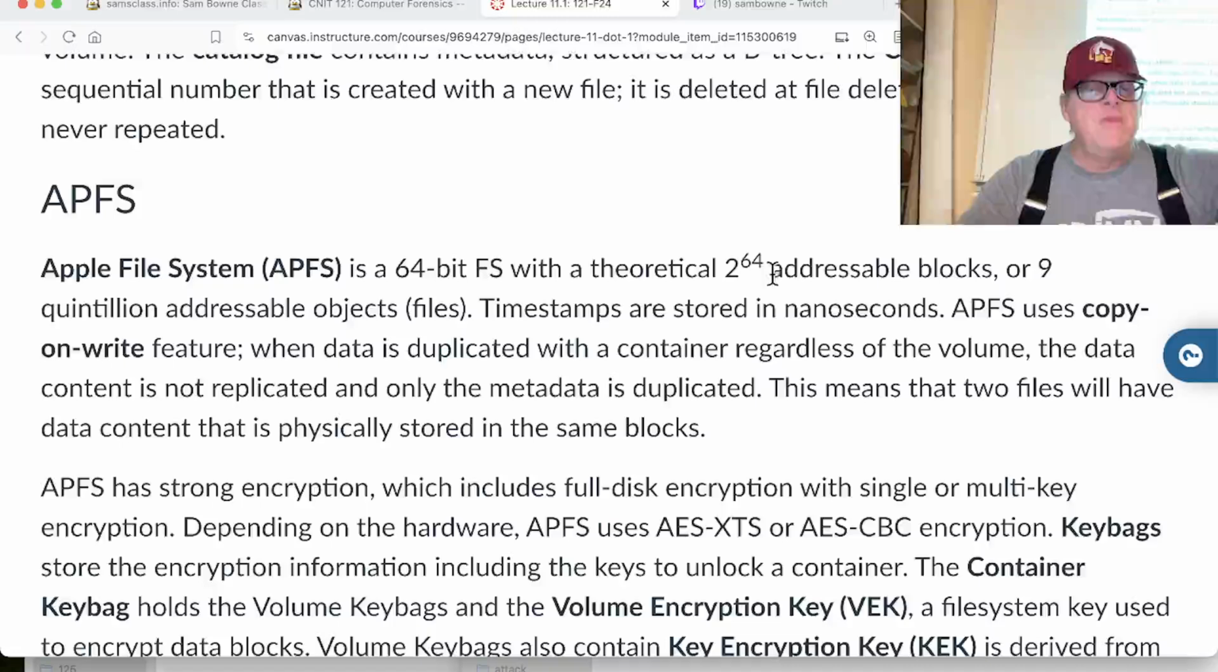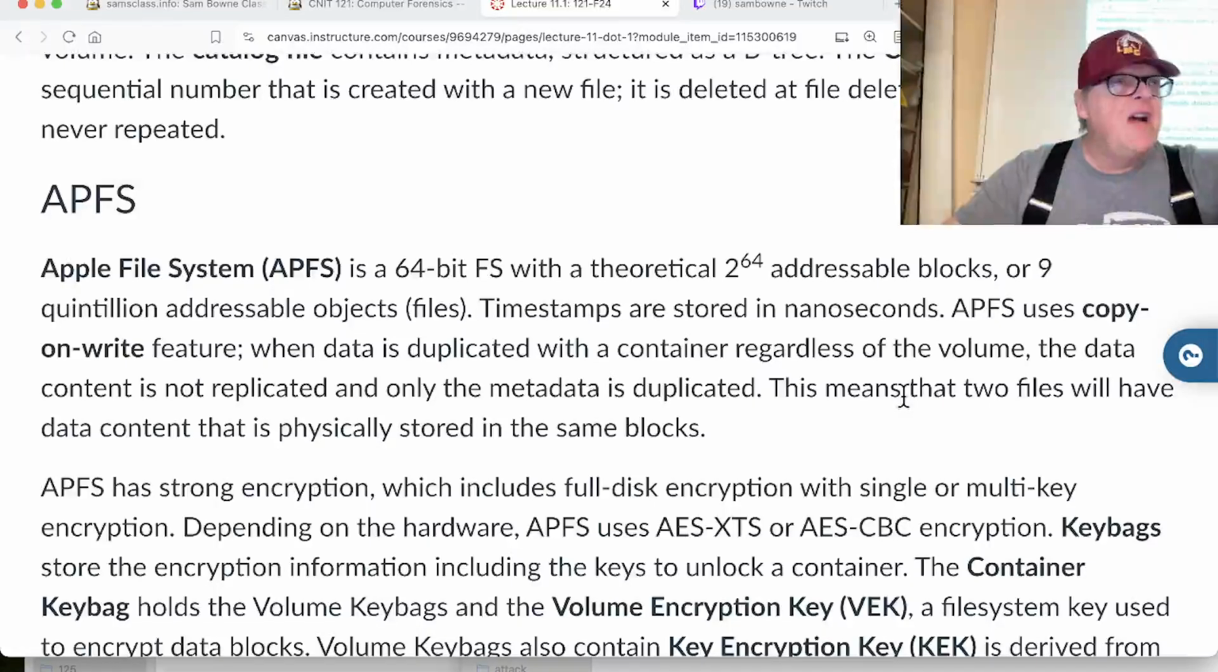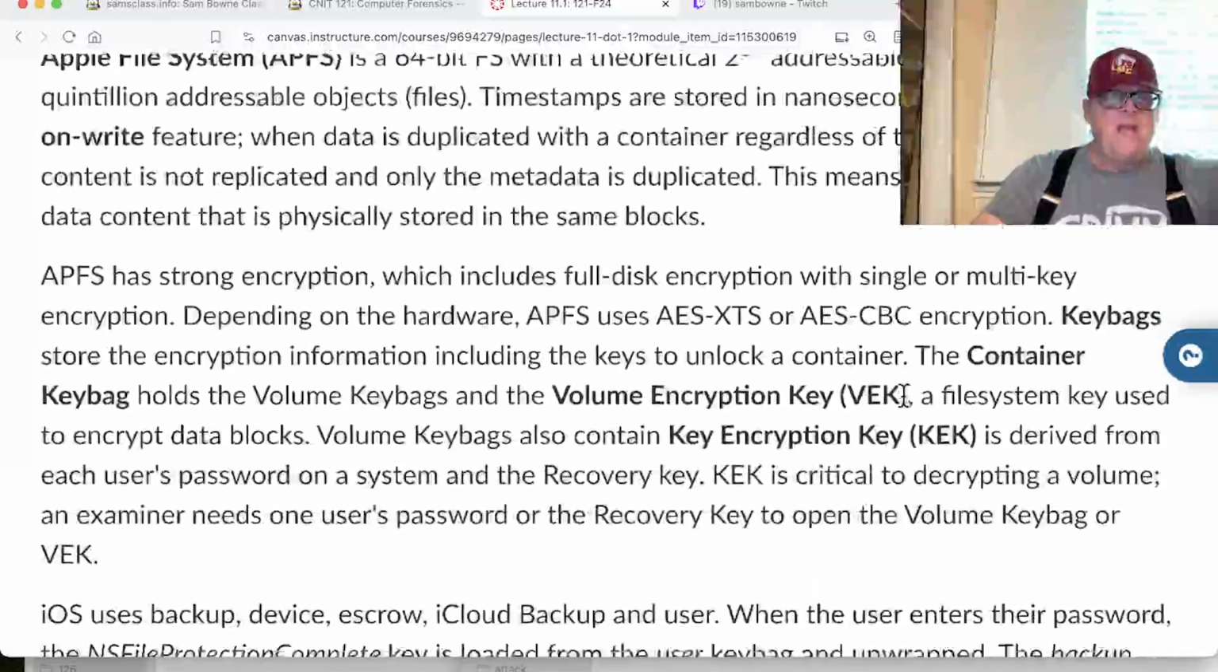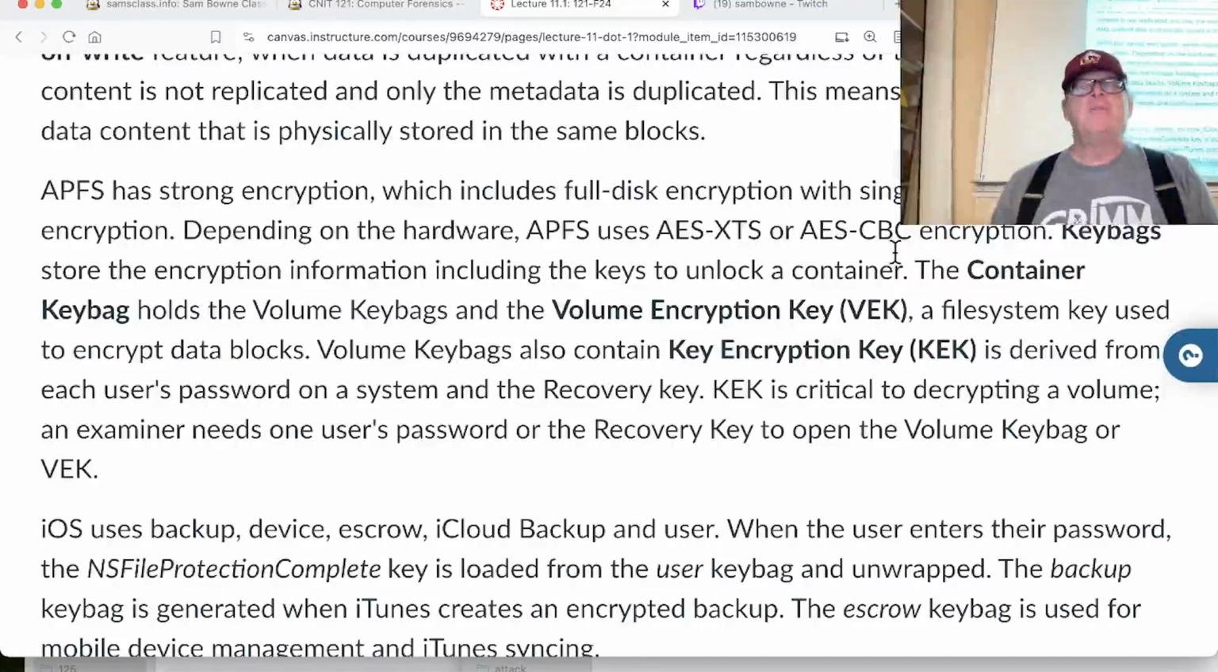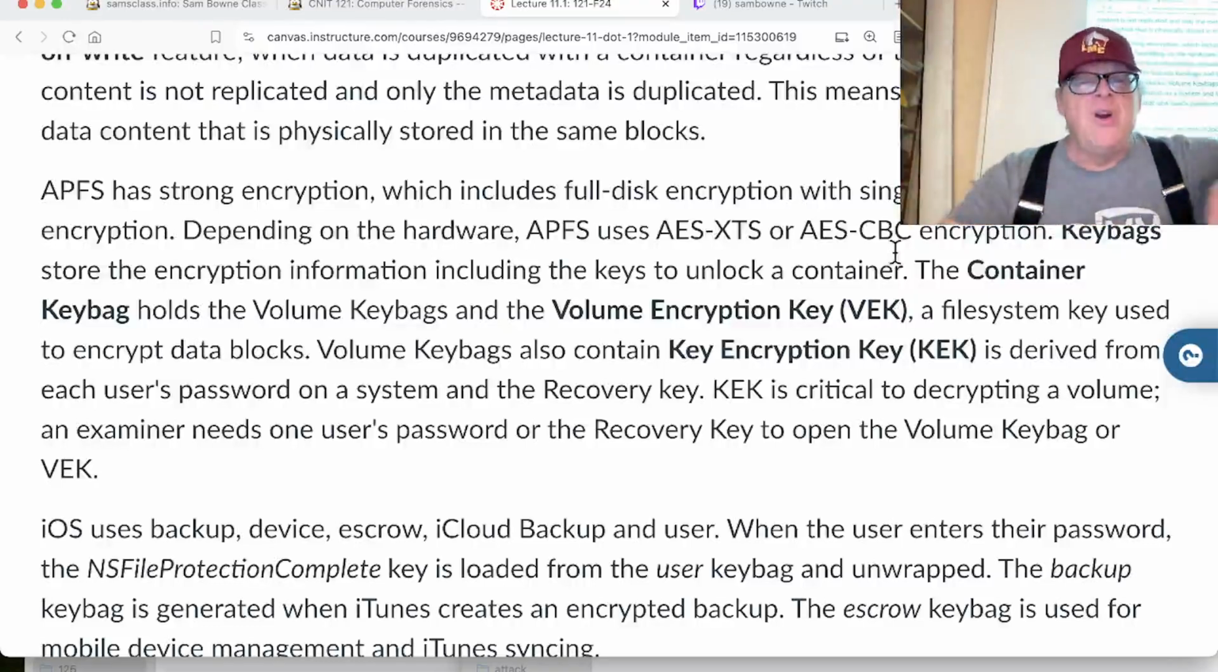It's a 64-bit file system with therefore a ridiculous number of addressable blocks, so an incredible number of files. Timestamps in nanoseconds. Copy on write. This means if you have two files that are duplicates, it only makes two pointers to the same file to save space. It has strong encryption, full disk encryption by default, with single or multi-key encryption, and versions of AES are used. The reason they don't just use a simple version of AES is because in principle, for hard drive encryption, the standard allows that there might be multiple users of the hard drive, so there might be multiple keys used to encrypt different parts of it.